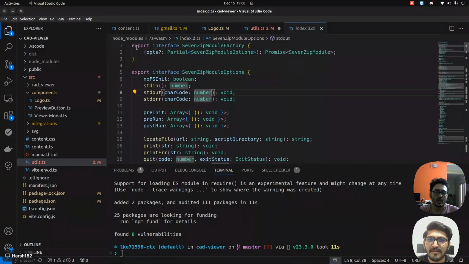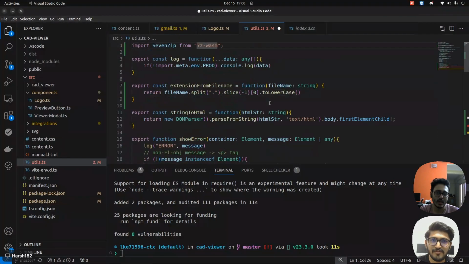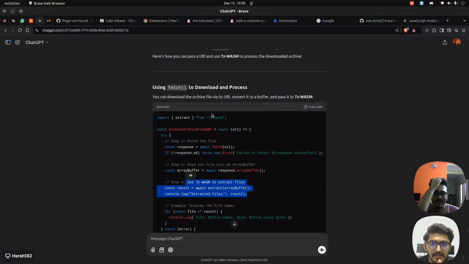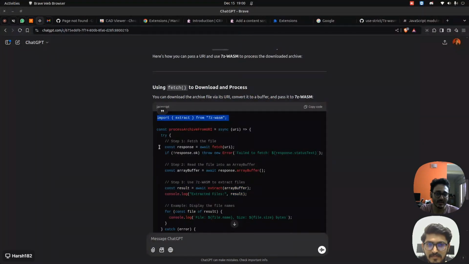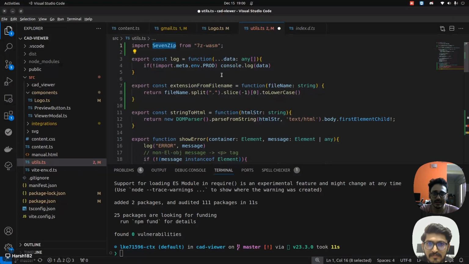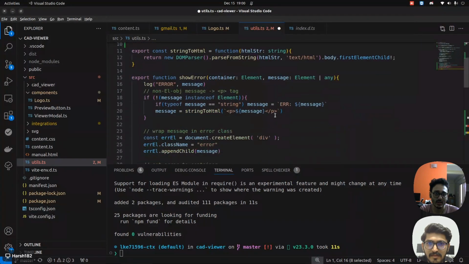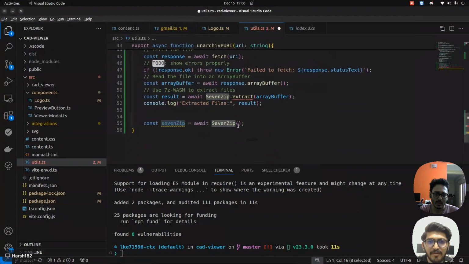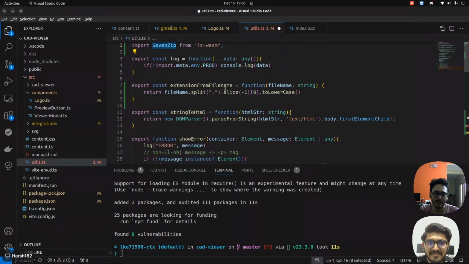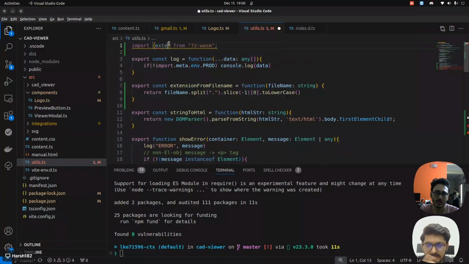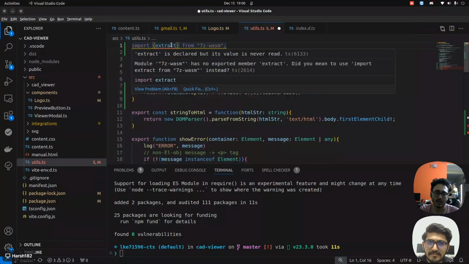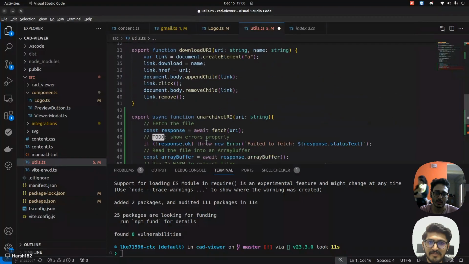Okay, back to it. So actually there is some conflict. This 7z Wasm here, it's using this. This is the issue with the AI, right? First it suggested to import it this way. But let me just import the extract part. Let me see if there is an extract. Something like that. No, right? Extract is declared, but its value is never used.